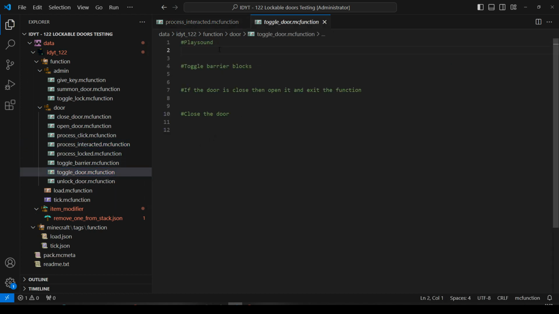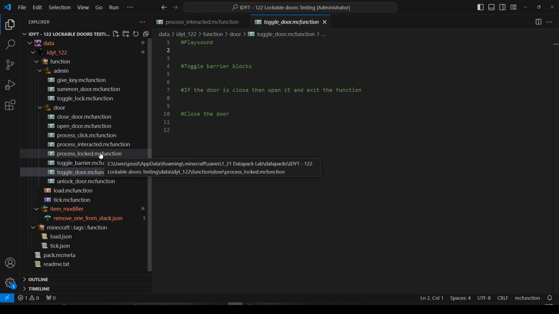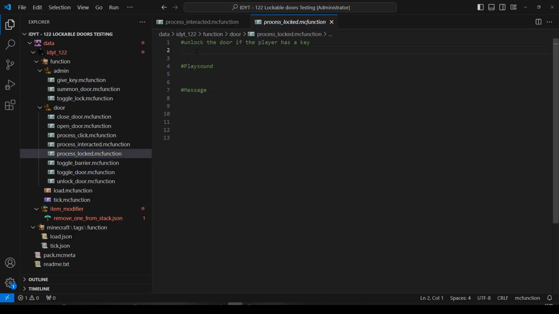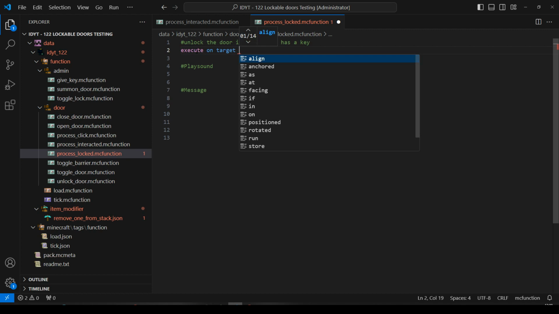Right, we want to play a sound. Okay, yep. Because it's an interaction entity, it's obviously not playing any sound, so we're going to have to play the click, click, click sound. Actually, let's do toggle locked first. Let's do process locked. So unlock the door if the player has a key. Oh, okay. Execute on target, the person that right-clicked the door.